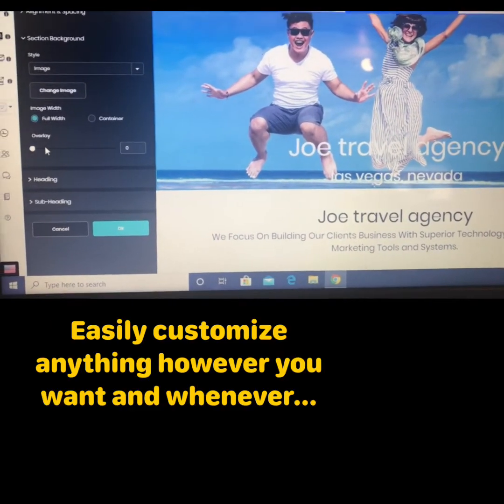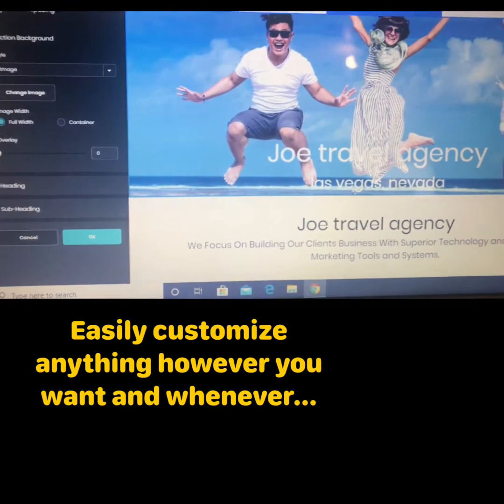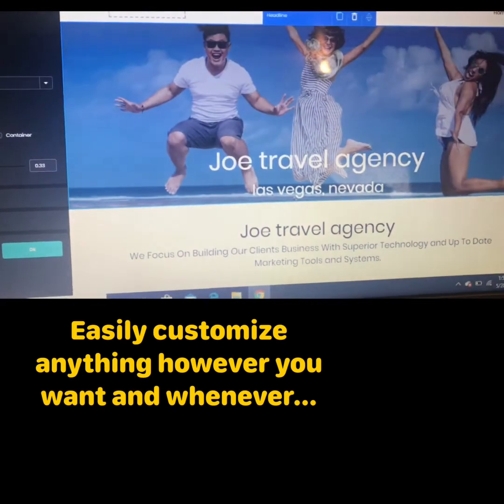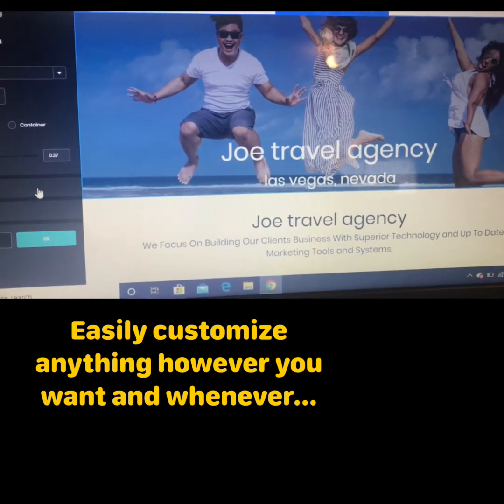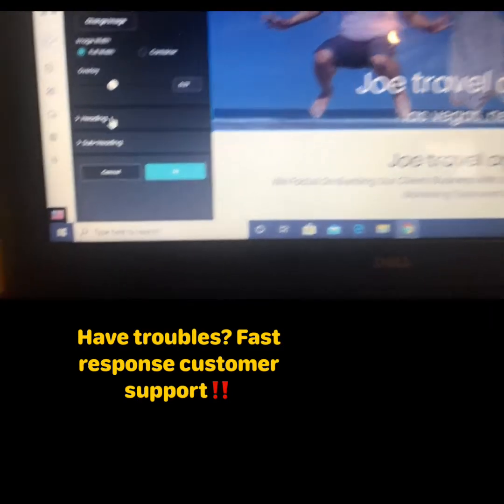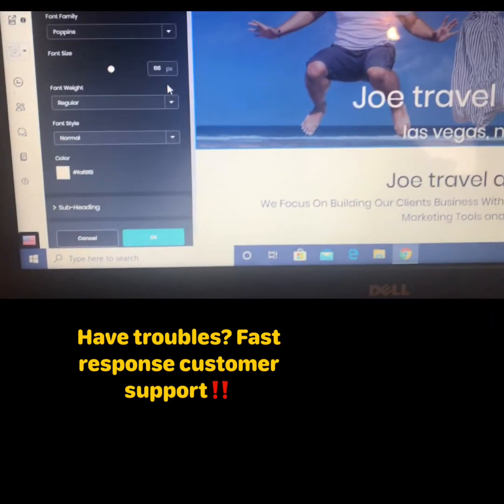I want to show you guys how beautiful this is. Look, overlay. You can change it up. Look at that. Nice, right? What about the heading? I don't like that style.